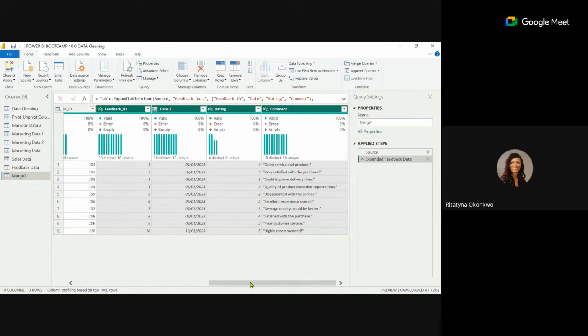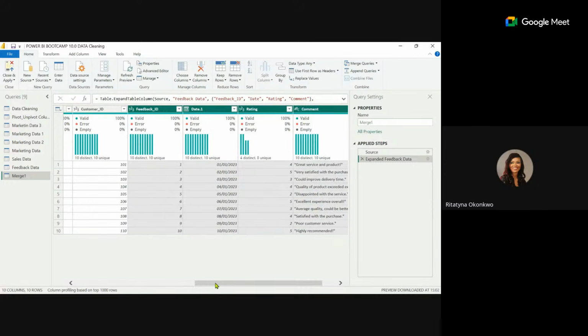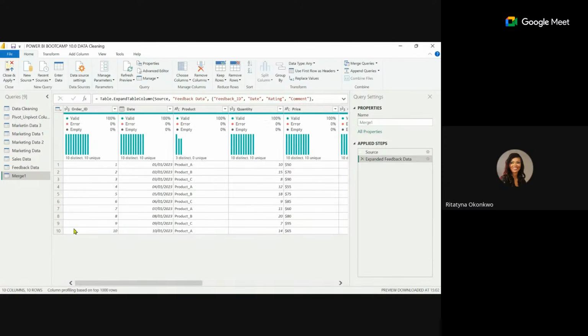So it has brought in this data from the feedback table and put it side by side. Now the difference between your append and your merge is, while your append will go top to bottom, your merge will go side by side, right? So that's the difference between your append and your merge. This way I can call this maybe sales feedback.